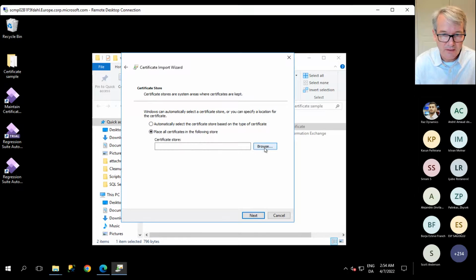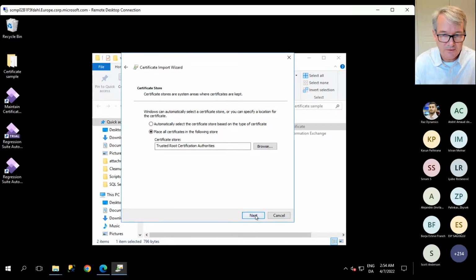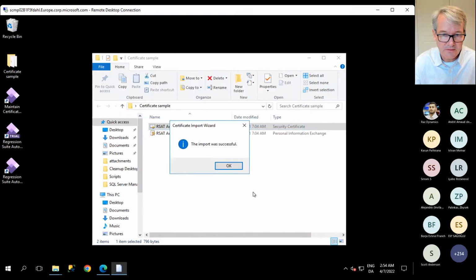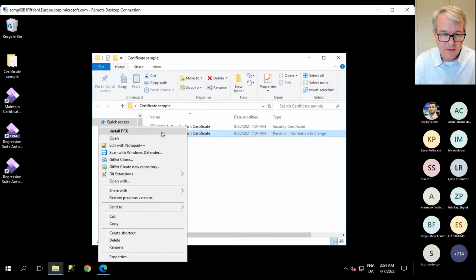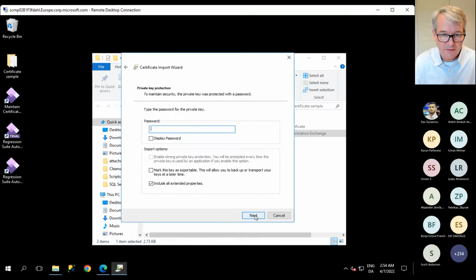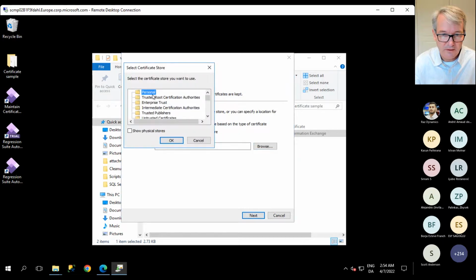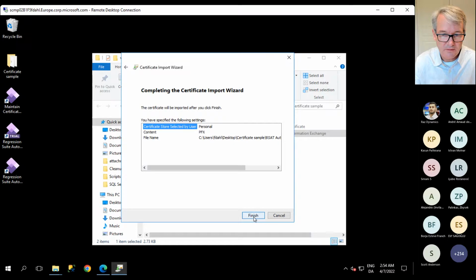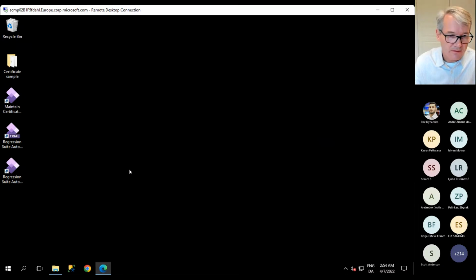I can optionally pick where I want this to go. This is the trusted root certificate. I believe it's selecting that automatically, but rather safe than sorry. And the other one, similar, local machine, and no entries there. And that goes to personal. And that's it. Now I have installed the certificates and I am ready to start the RSAT application.